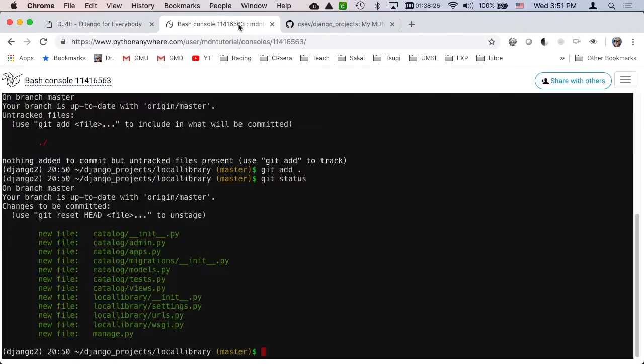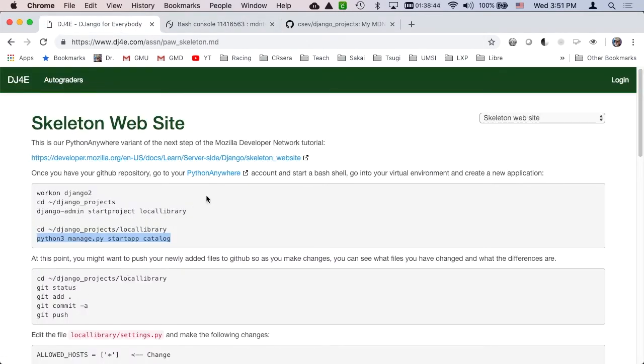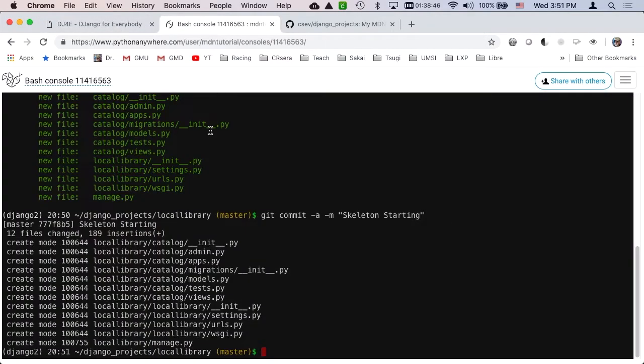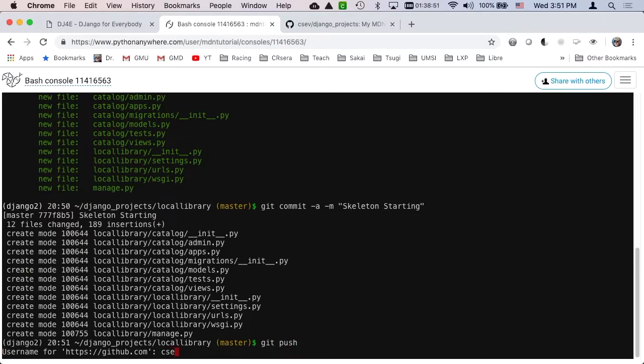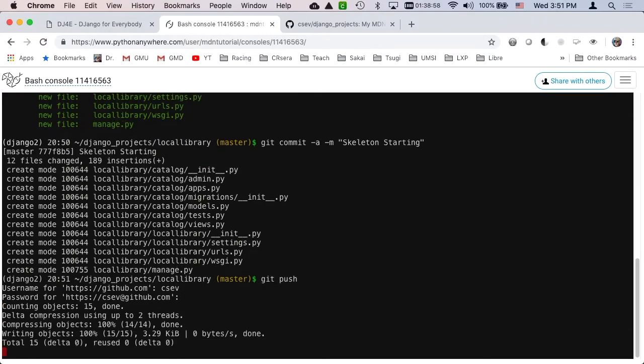And git commit -a, let's add a message here: skeleton starting. So there you are. And then we are going to push them. My GitHub account is CSEV. I'll go over here and get my password. And now it's been pushed up.